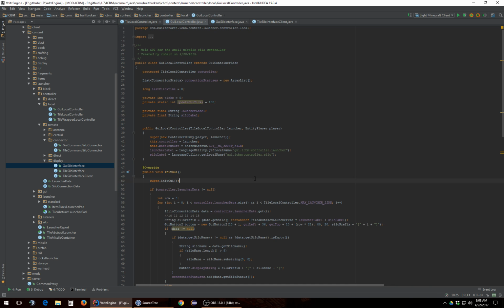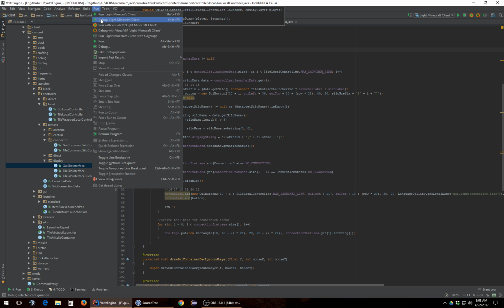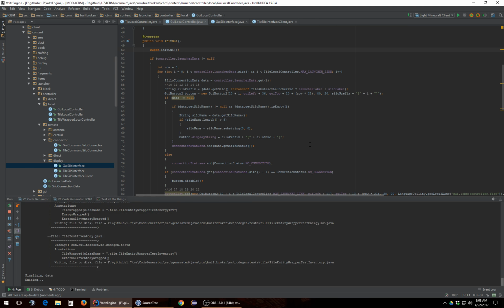Back to looking at this. So, it looks good. We know what buttons we're going to have. We know the IDs aren't going to conflict. We know we're going to get all this stuff. What's really going to come down to is the packet handling works correctly, and then the opening GUI works correctly. So we're going to run debug, and hopefully nothing crashes.